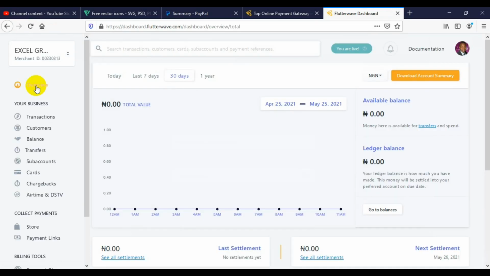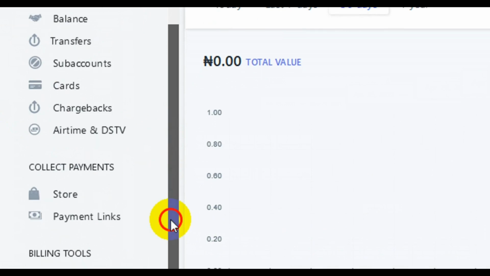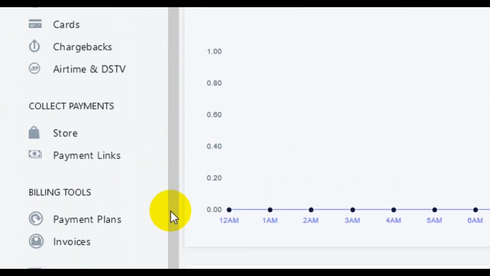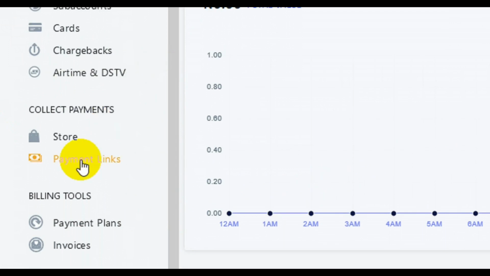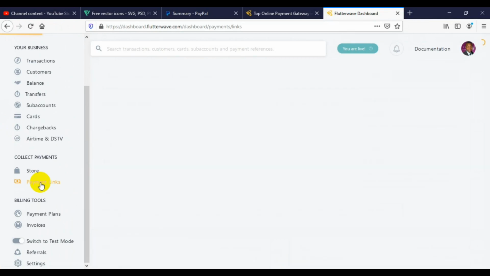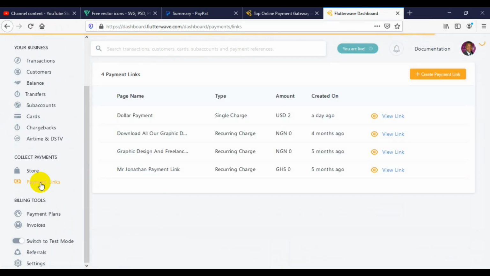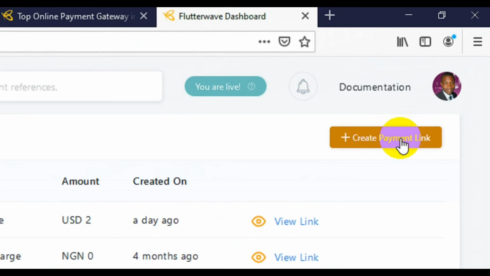All right, so this is my Flutterwave dashboard, and the next step is to come this way, scroll down and look for payment links. Click on it. Then the next thing you have to do is come to the top here and click on create payment link.